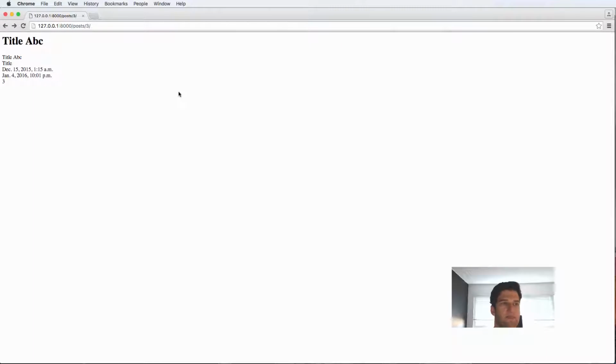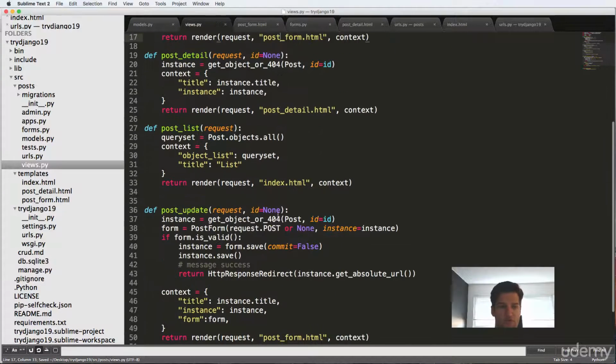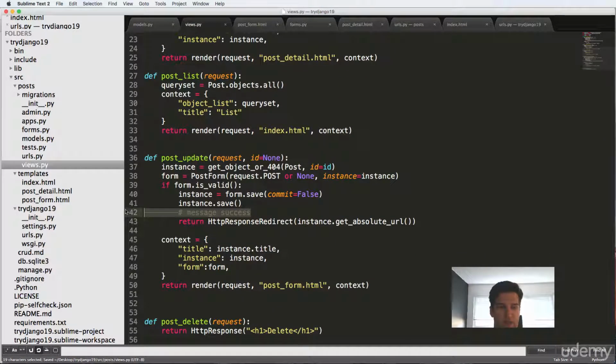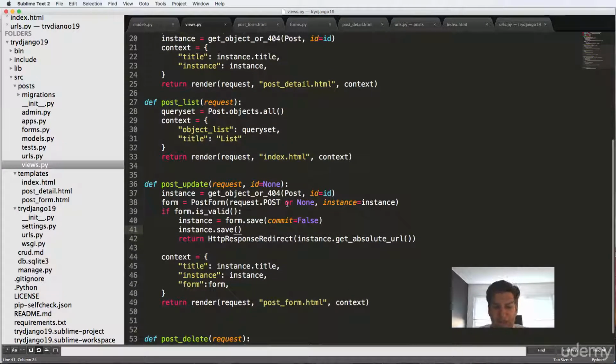I hit continue here, and it actually takes me back here and shows the title itself. So if I said new content here and hit create post, it says new content here. Cool. So that's all we have to do for the update view. It's very simple. It's working with the edit or the post view or the create view in the first place, and it's just making a slight difference.